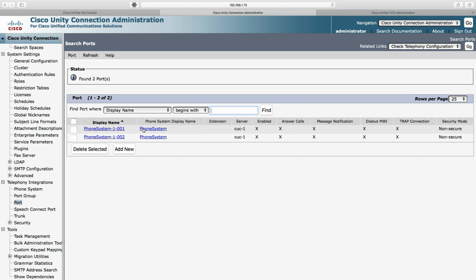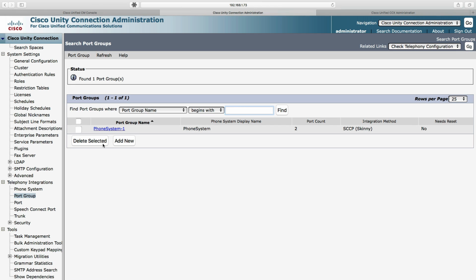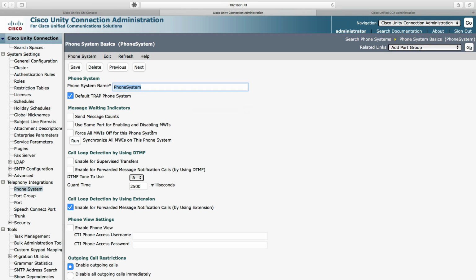But here, I've got a skinny integration, and I'm going to go check and make sure that I have ports. Do I have ports? Yes, I do. Excellent. Let's go into one of these ports. These ports are associated with the port group named Phone System 1. Let's make sure that port group exists and is configured correctly. Yeah, here's Phone System 1, and it's associated with the phone system called Phone System. Excellent. We can go in and check that. Make sure nothing suspicious jumps out at us.